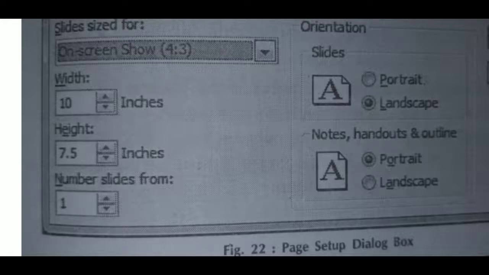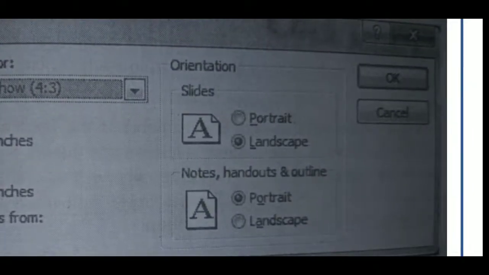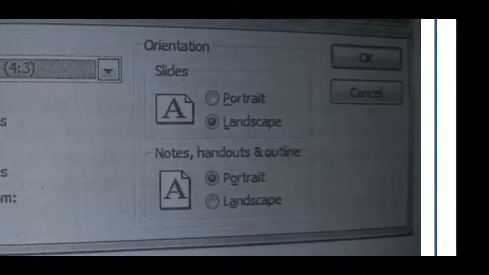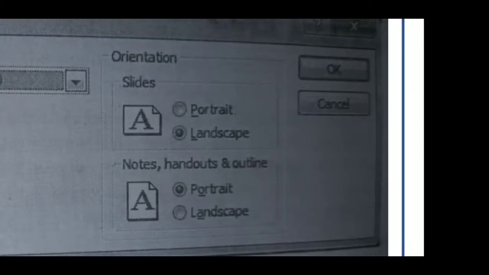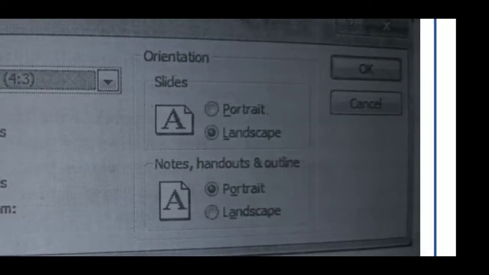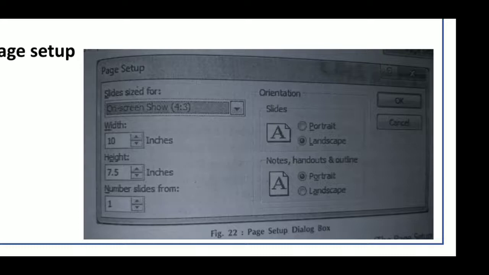Height also you can change, and orientation is there, portrait or landscape. Here portrait means height will be more, width will be less. Landscape means width will be more, height will be less. And for notes, handouts and outline also there will be 2 options, portrait and landscape, you can set. Okay, all changes you can set and you can click on the OK button. That will be applied to the slides of your presentation.